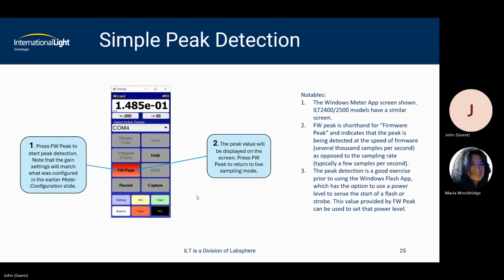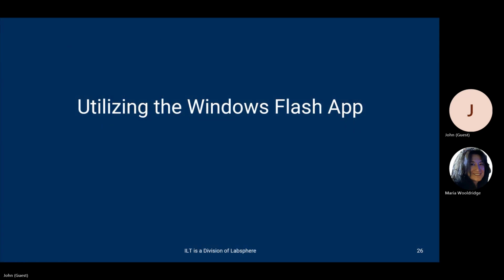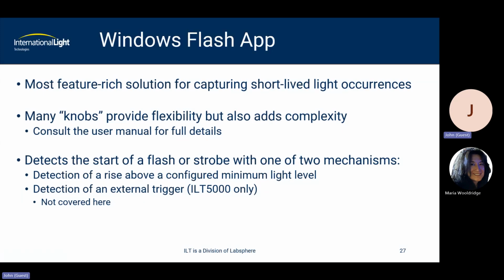Pretty simple. Next, we'll talk about using the Windows Flash app. Again, this is the one that is feature rich. All right, so that's the good part of it.